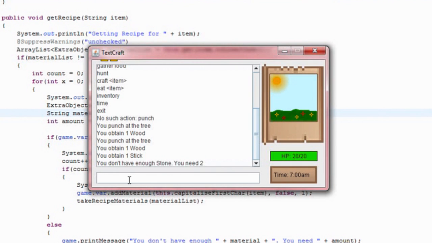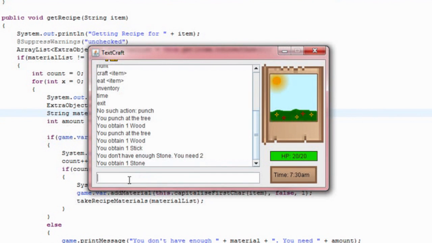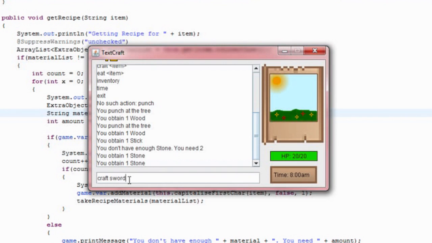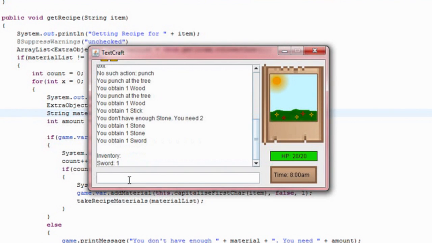So what we need to do now is we need to go mine. You obtain 1 stone. Mine. You obtain 1 stone. Now if we write craft sword, we should be able to make it. You obtain 1 sword. Now if we type in inventory, in our inventory we've got 1 sword, and now we used up our 1 stick and we used up 2 of our stones, so all we've got left is that sword.